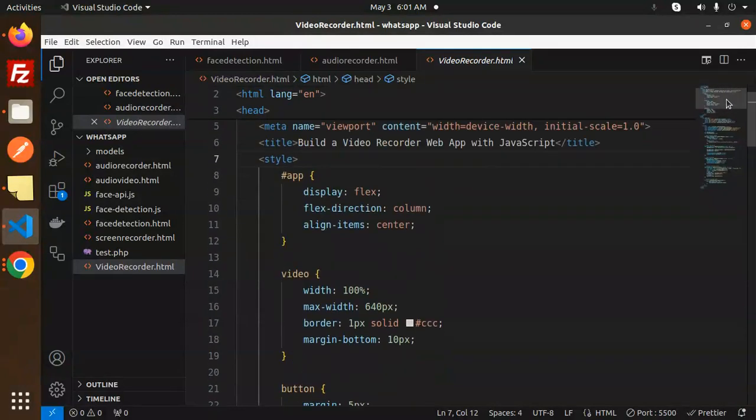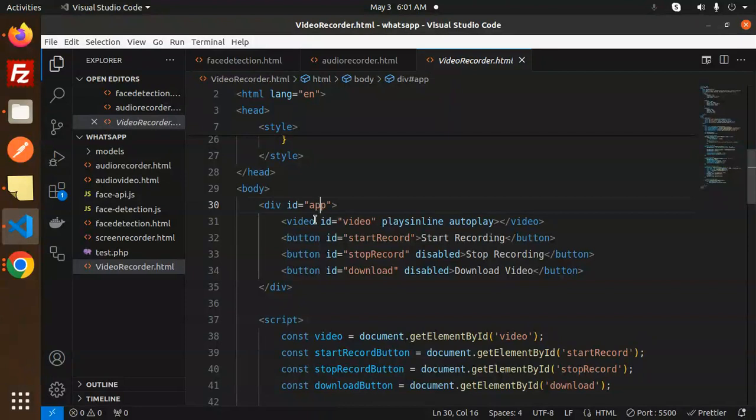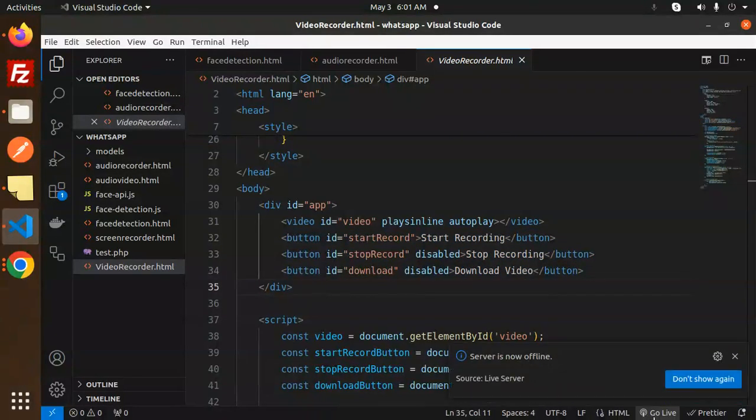Let's get started. So this is the basic CSS part that we are using. You can see we have the div id app, then the video id, and the button ids for start, record, stop, and download. These are the buttons for starting, stopping, and downloading the video. Let me close this part and let's go live.